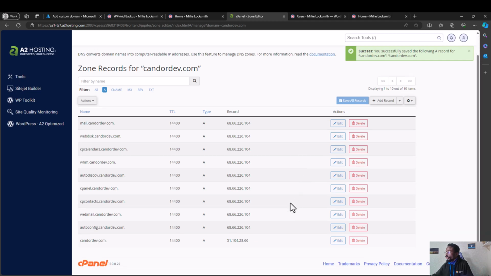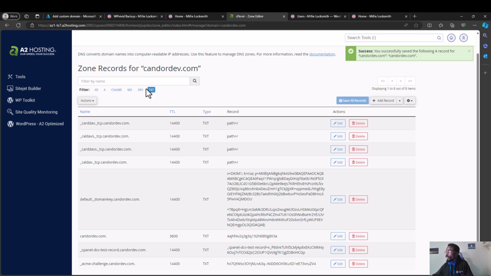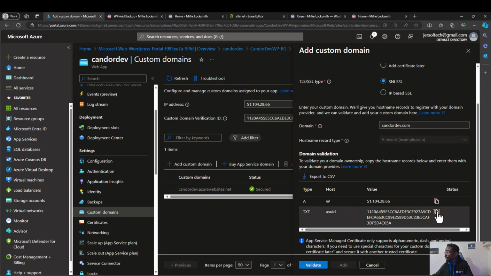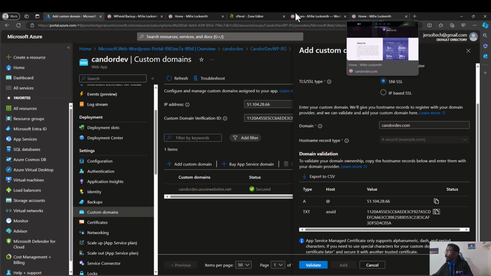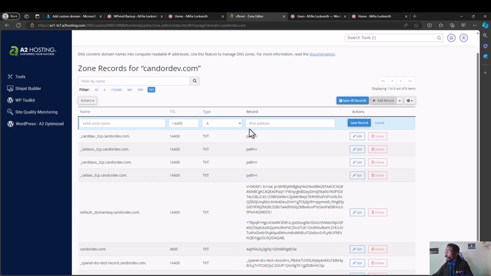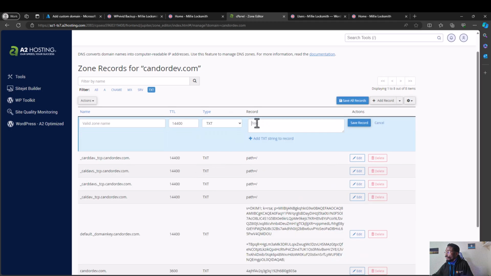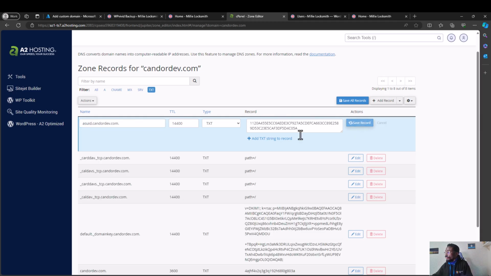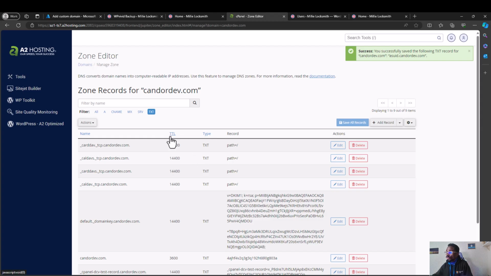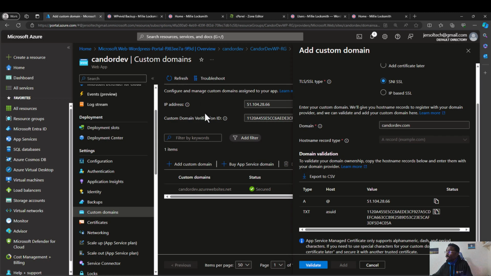So once I save this, the next thing I need to do is to create the TXT record, or copy the TXT record. This is the name, the ASUID. That's the name. I'll come here. I'll add another record. It should add my domain now once I save it. So now I'm done with pointing my Azure WordPress to my custom domain. This is going to take a while to complete.